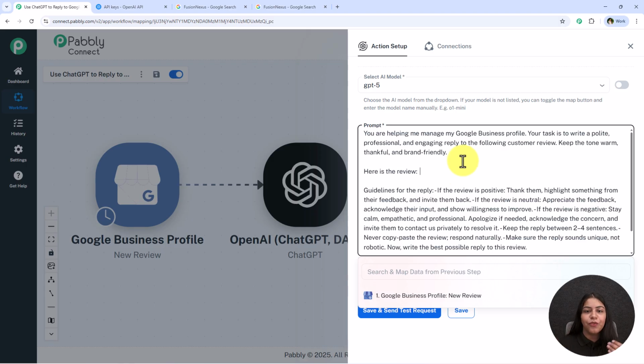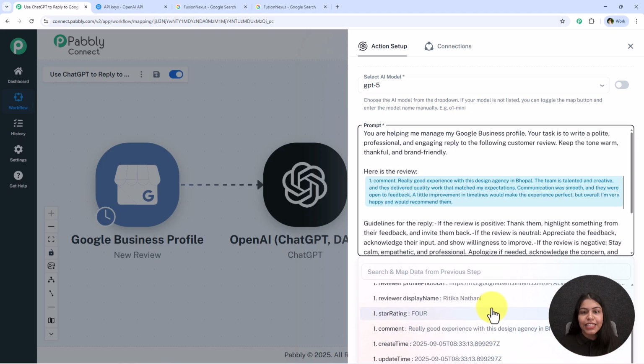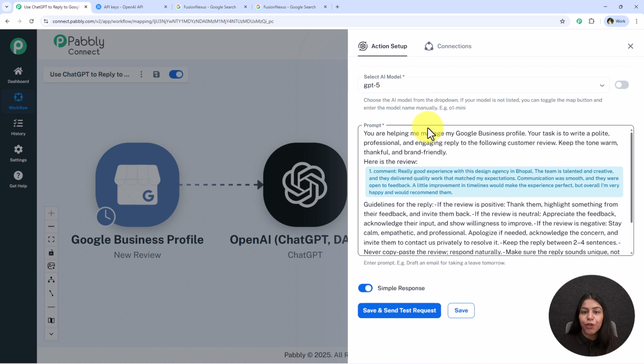So you must be wondering what is mapping. Mapping is a method by Pabbly which means inserting the data from the previous step. And when we insert the data from the previous step, automatically our data becomes dynamic and changes with every new response received. And that's the reason why we do mapping, so that we can run our workflow in real time.